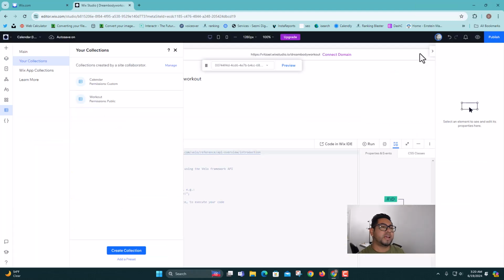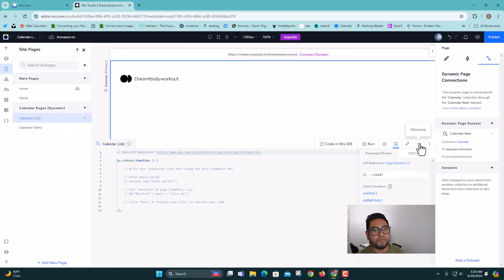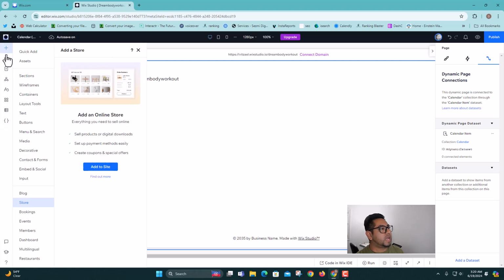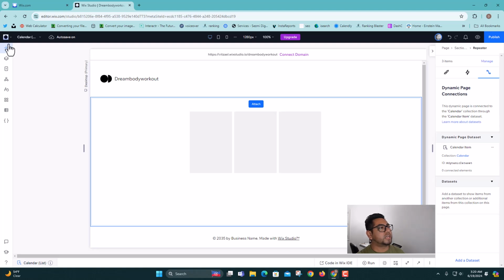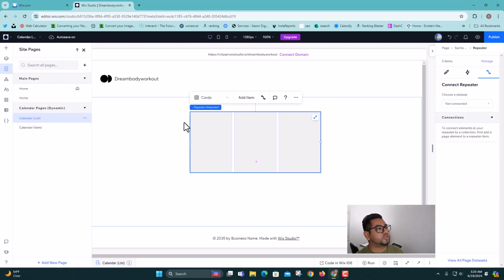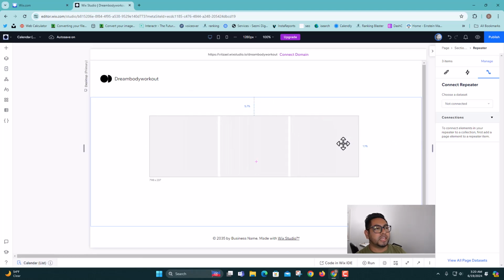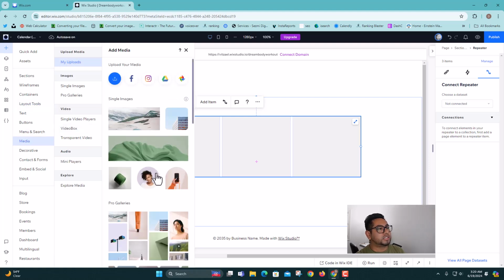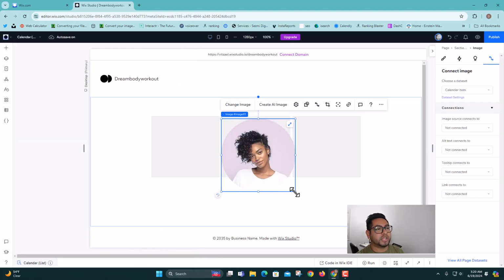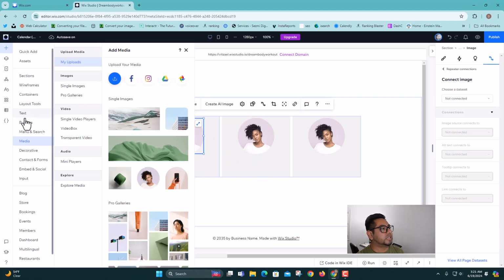So now that I have that, I'm gonna show you what kind of elements you can connect and what you cannot connect. Okay, so we're gonna first add a repeater, and this is our list page. So this is where you add most of your elements again. So it will be like the profile image. So let's use this image right here, and then let's say it's a name.